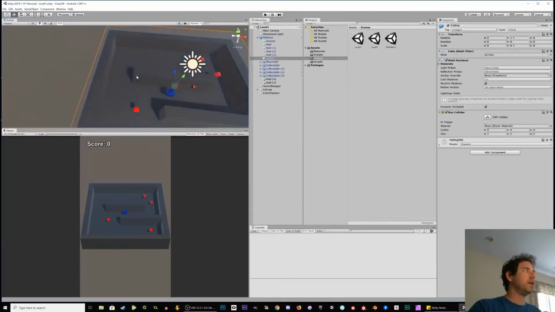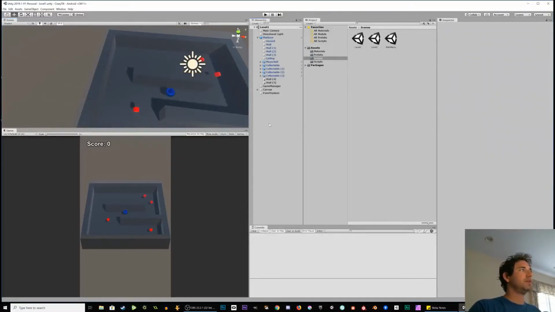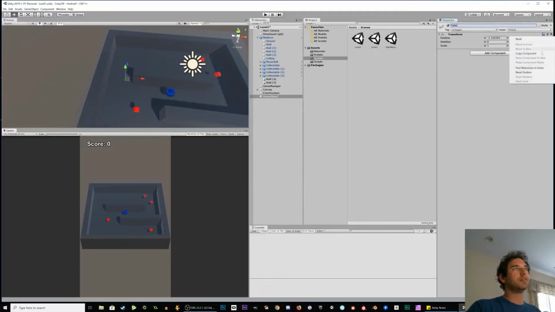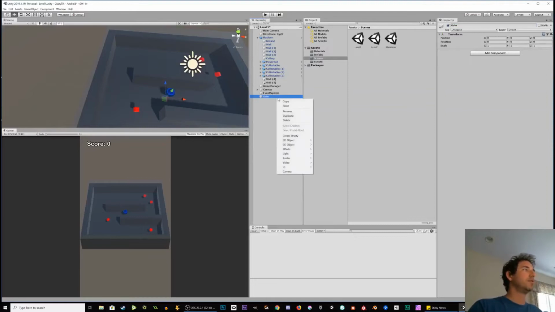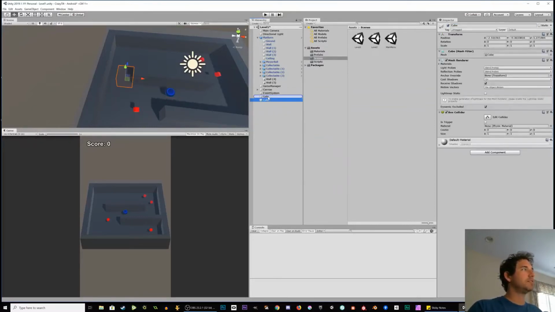Let's try and create a new kind of obstacle. First thing I'm going to do is create an empty object. I'm going to call this gate. And I'll zero out its transforms, so reset everything. Then I'm going to create a 3D object under it. It's going to be a cube, big surprise. Make sure it's a child of that. And we're going to call that gate mesh.